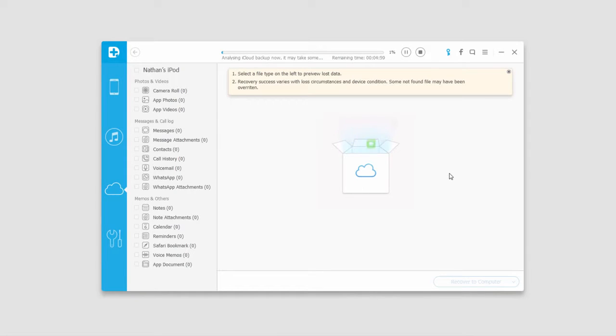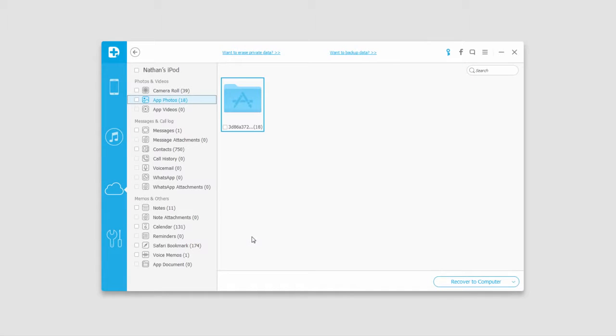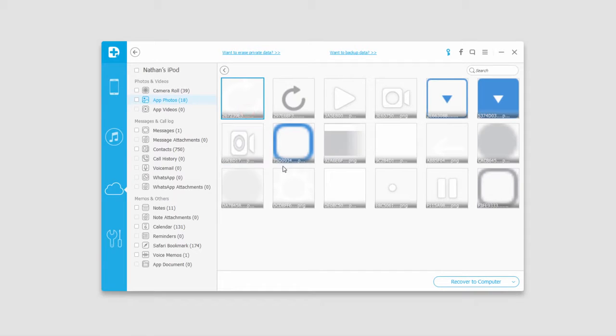And it's going to scan through that backup file. And now that all of that has been scanned, it will bring up all of the files it found. We can actually go into the folder structures it's created and view the images or videos, etc.